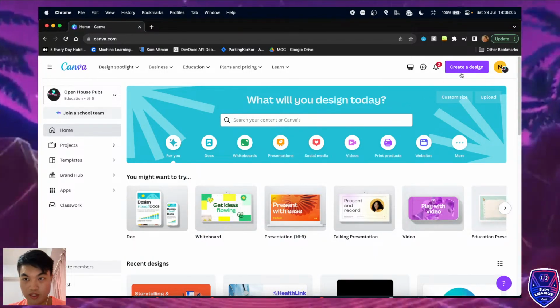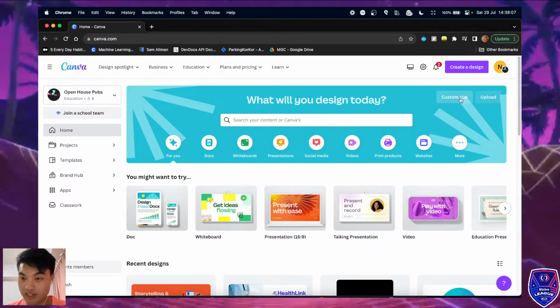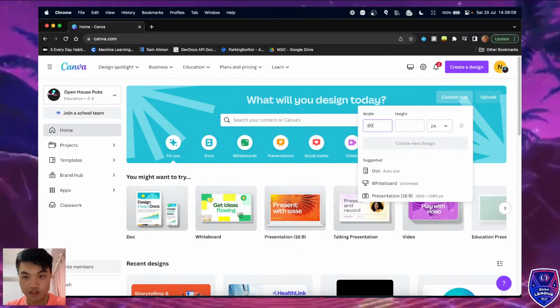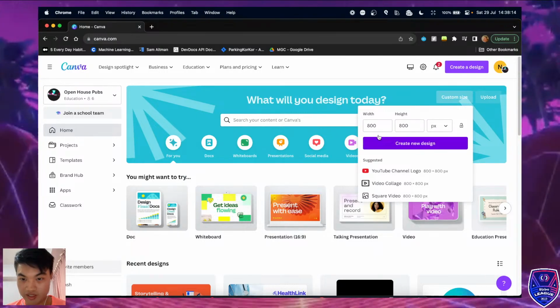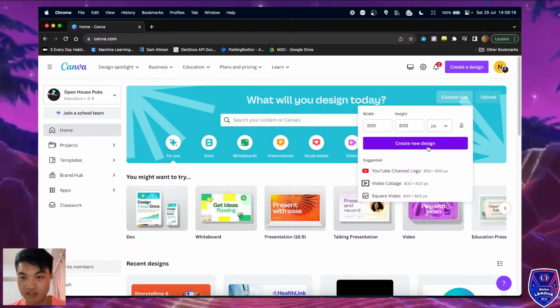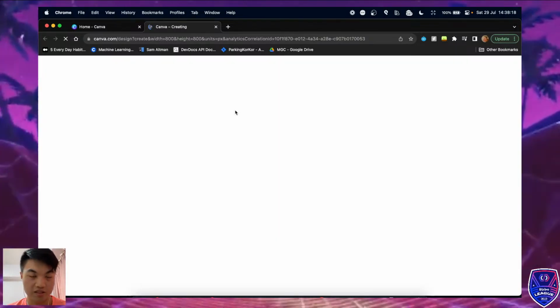What I do is to create a design, right? Create custom size. For the width, it will be 800, and for the height, it will be 800 also. Take note of these numbers, 800 by 800 px. Once that's done, click on Create New Design.